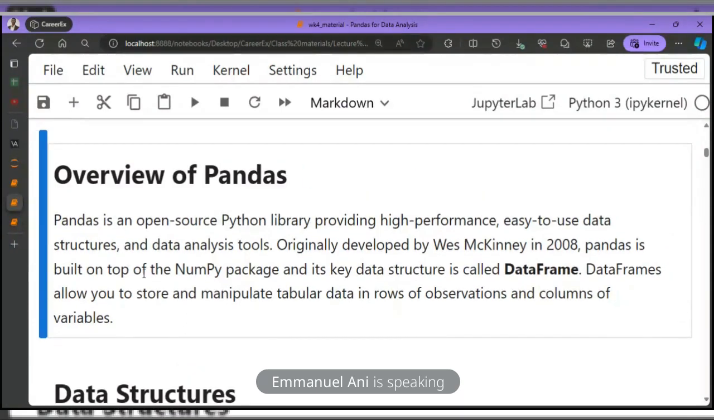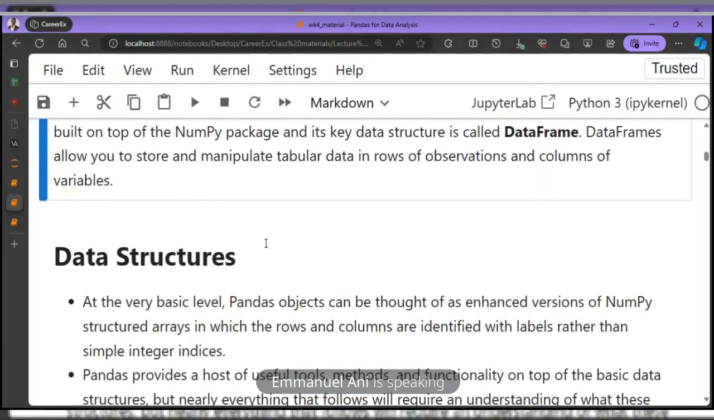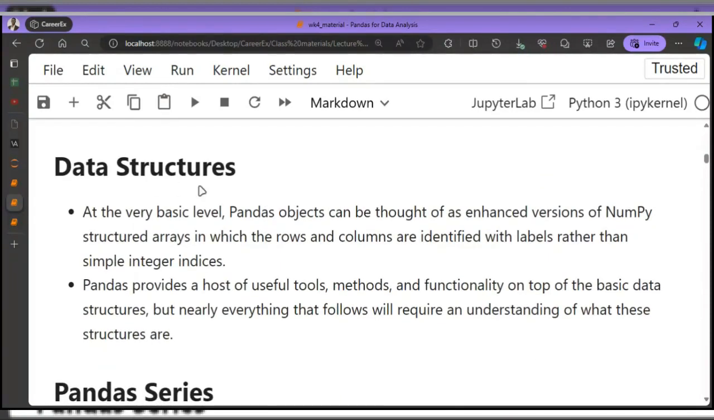So pandas actually is an abbreviation for panel data. Pandas, panel data. That is just extra information. So we have specific data structures used in pandas, right? So in Pandas at the very basic level.